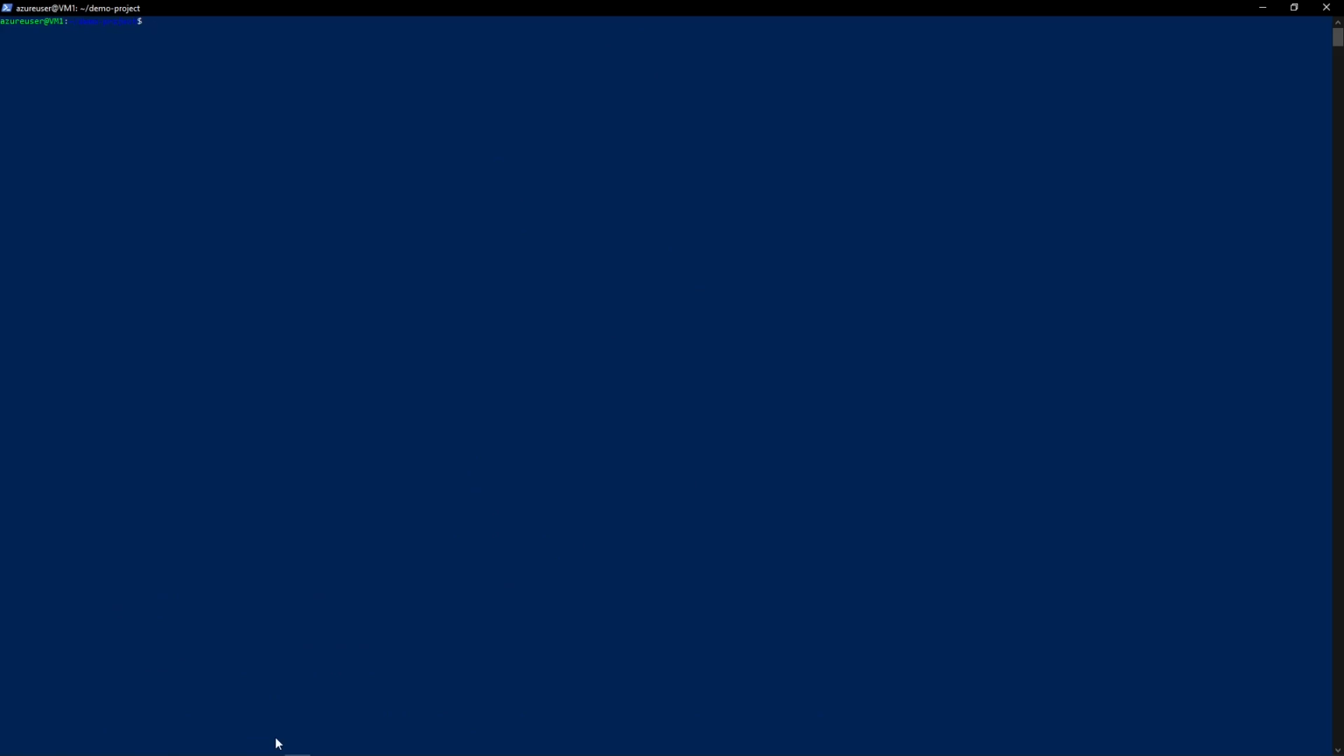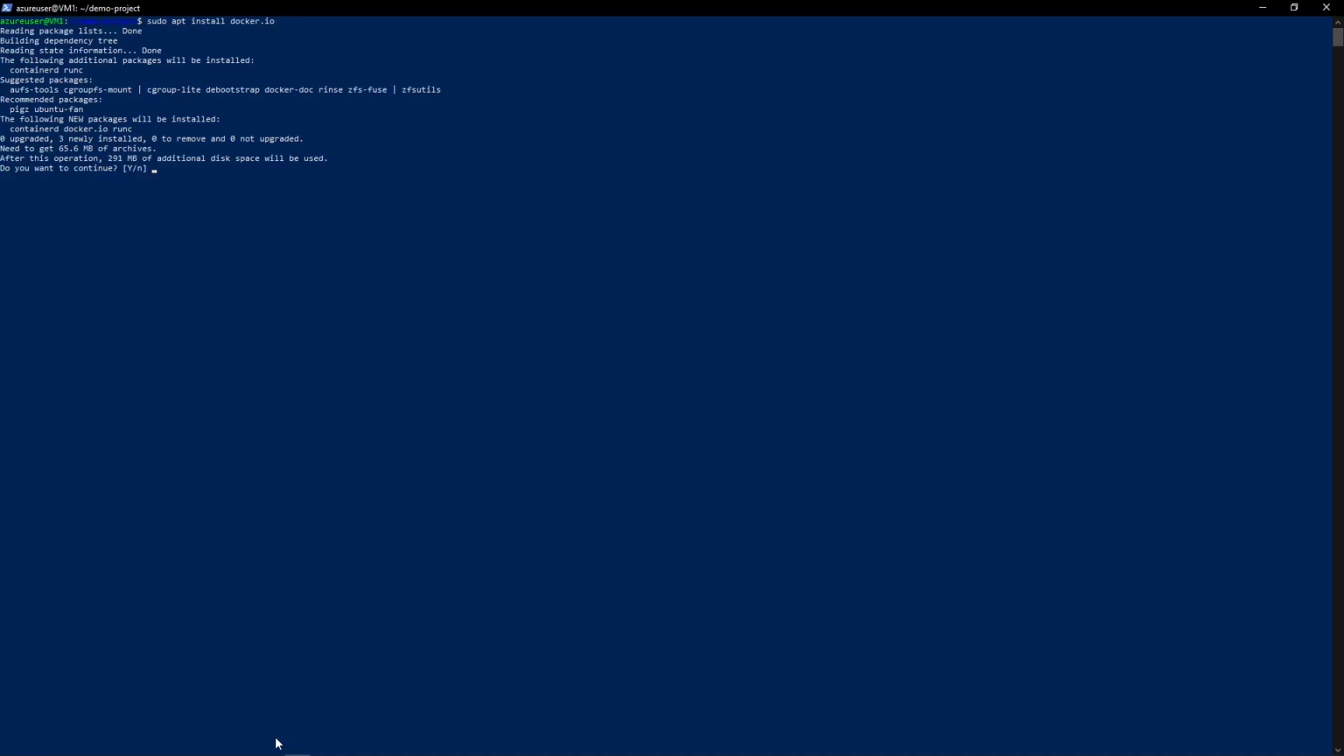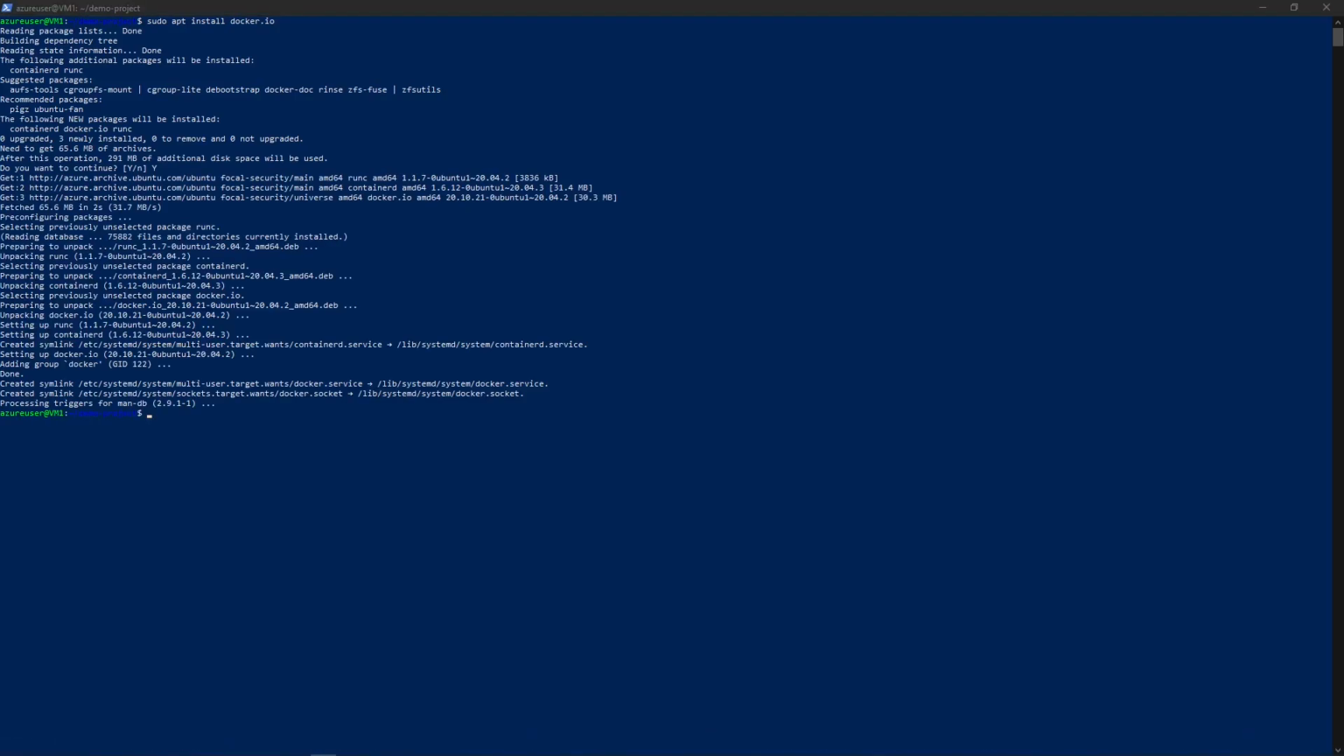Let's install Docker using the command sudo apt install docker.io. We hit yes. Let's wait for its completion. Okay, we see now Docker has been installed.